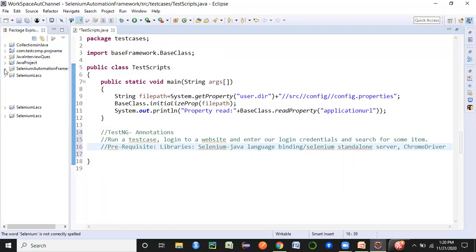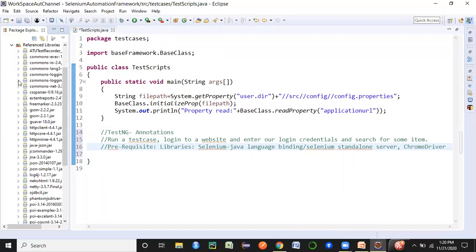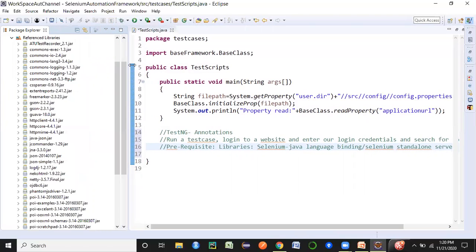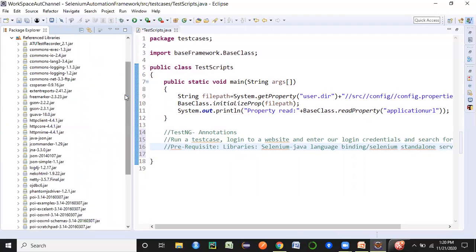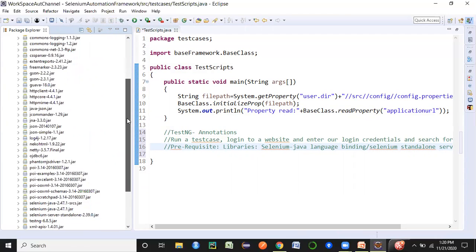So if you look at our project here in reference libraries, these are the different libraries which I have imported as a part of my project. So I have support for Apache POI. I have support for JDBC. I have Selenium Server standalone. I have even the Selenium Java binding as well. So this is what I was talking about. And even I have TestNG library. So this is the prerequisite for me to execute a TestNG test case.